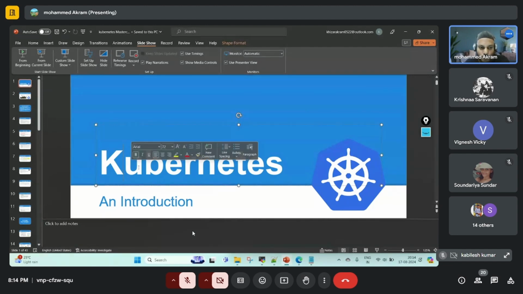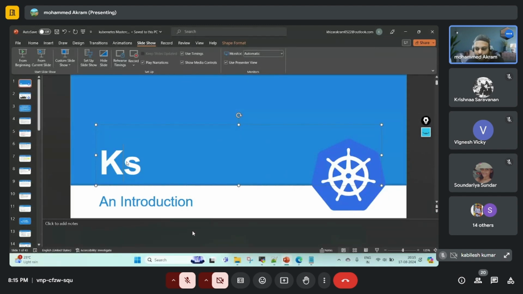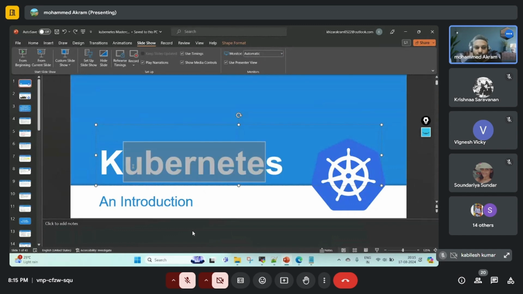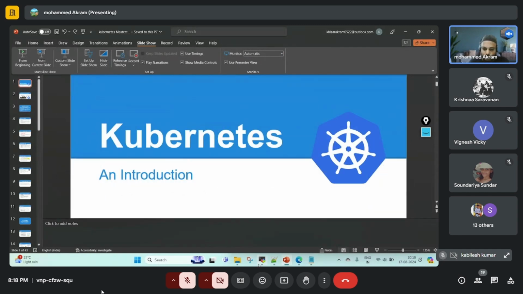If you check the letters, 1, 2, 3, 4, 5, 6, 7, 8, 1, 2, 3, 4, 5, 6, 7, 8. Right? These are 10 letters in Kubernetes, and in between are the 8 letters. So instead of those, they write 8. This is how it is referred to. If you see any document referring to K8s, that is Kubernetes. Don't get confused.